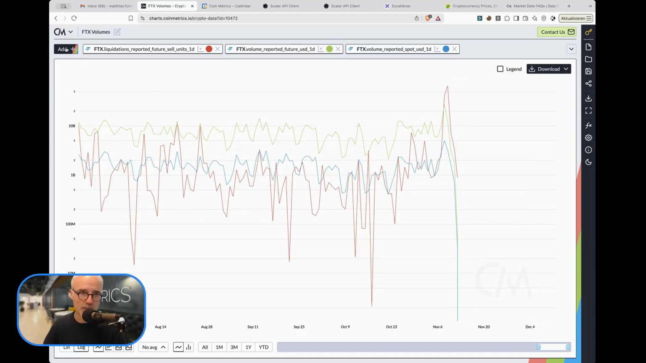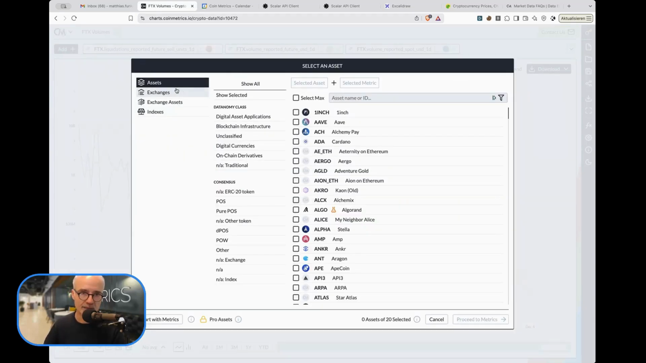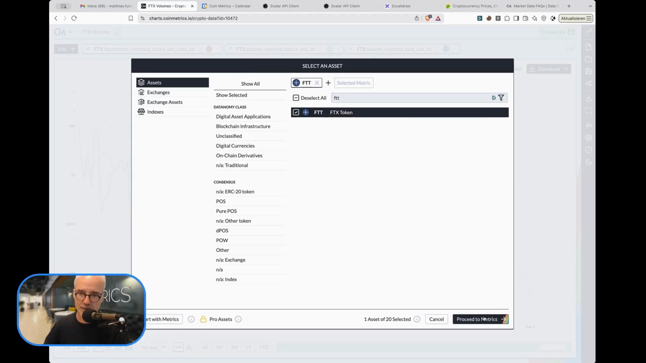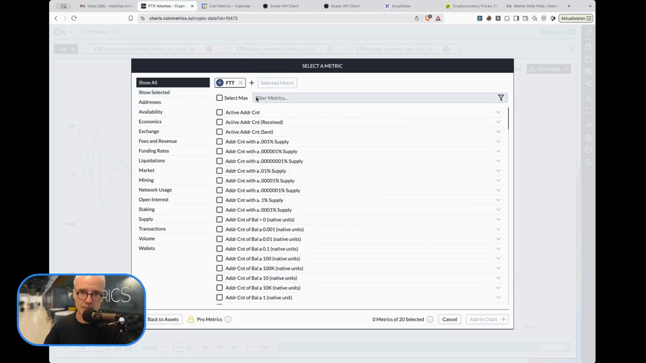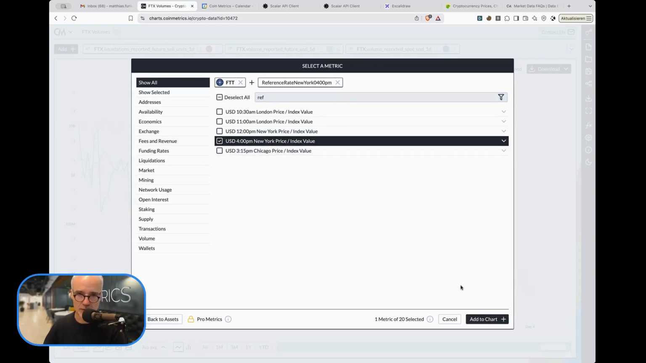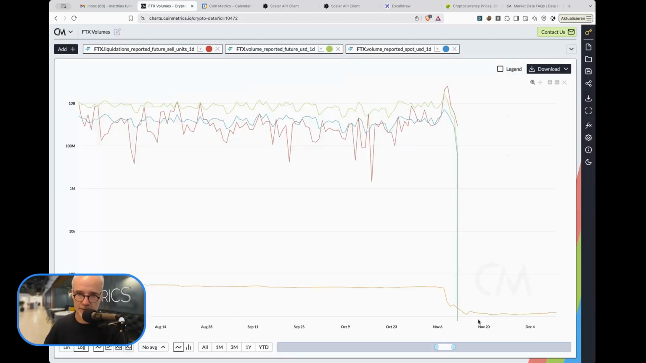Now let's add one more asset, and that is FTT. That's the exchange token for FTX, because that is also going to provide us with an interesting metric, an indicator for what happened. So for example, the closing price in New York here. So let's add that to the chart.